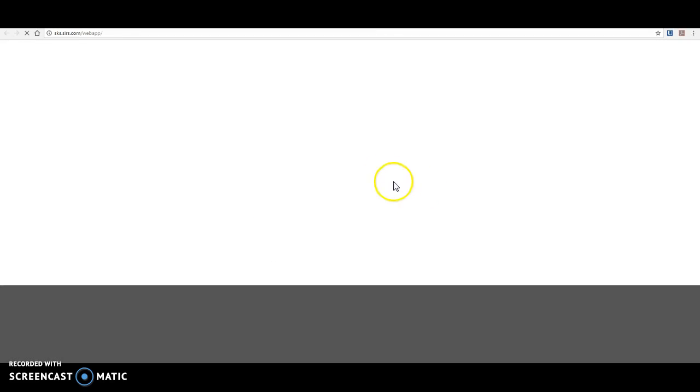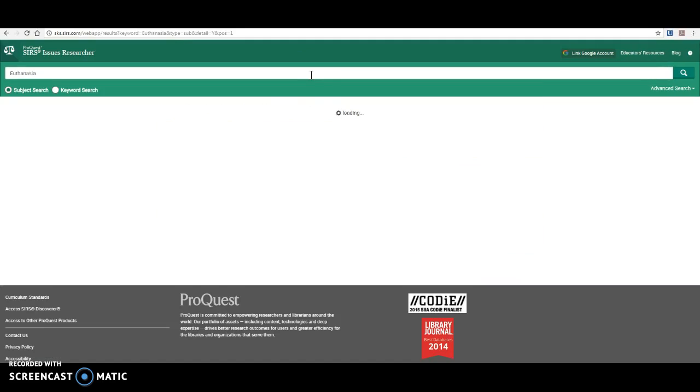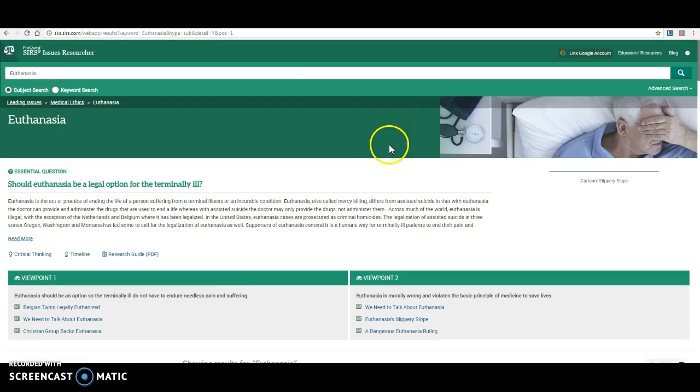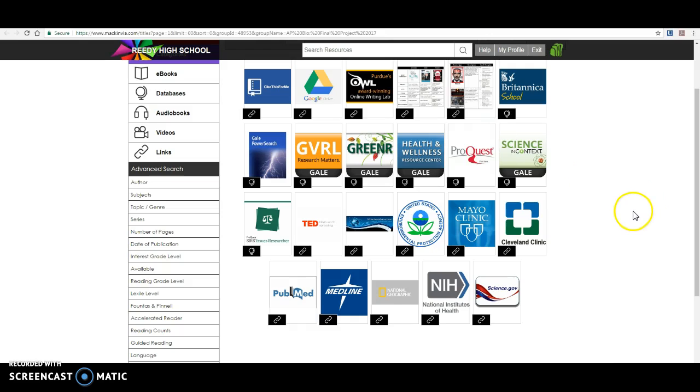SIRS Issues Researcher is going to be a good one if your topic, for instance, like euthanasia, is a controversial topic. So I can put in my topic search. And then you'll notice that it has Viewpoint 1, Viewpoint 2. And so it's going to give you some different resources based on those different viewpoints. So, depending on how controversial your topic is will depend on if you use those.